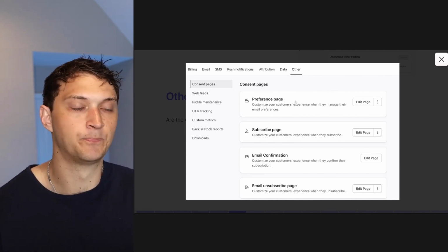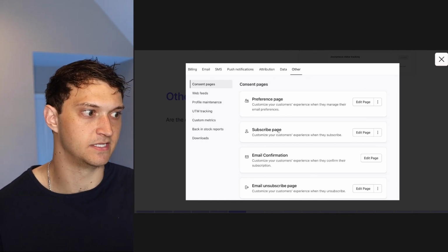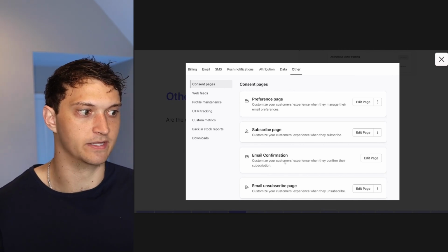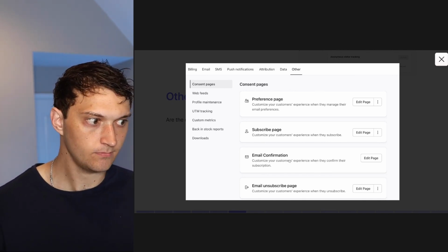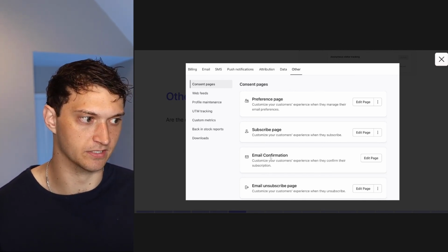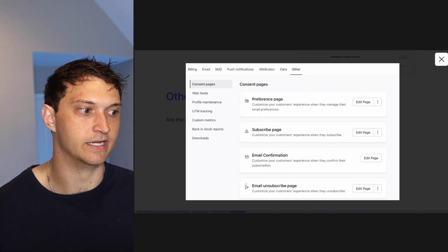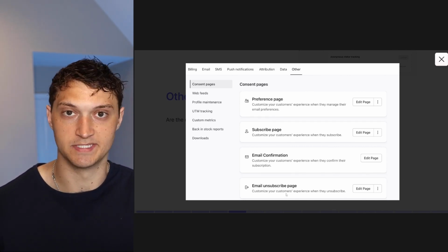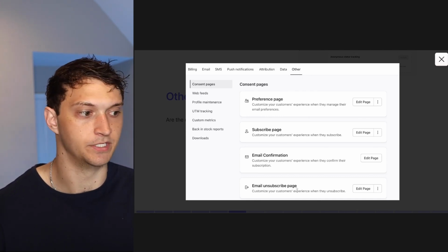That's going to be when they hit manage preferences. That's going to be this here. When they subscribe, that's here. This is if you have the double opt-in on, this will be the email confirmation. If you don't have double opt-in on, you don't need to do anything with this. And then for unsubscribe, you can optimize this and make sure it looks up to date with your brand.